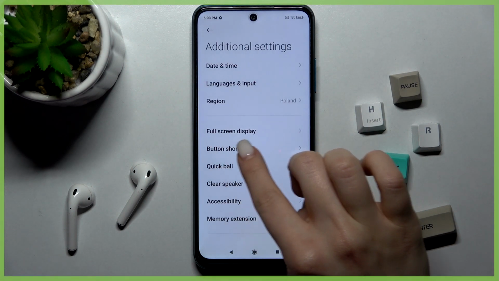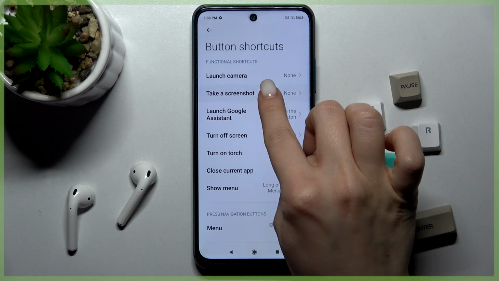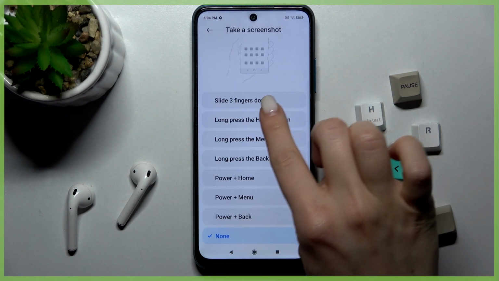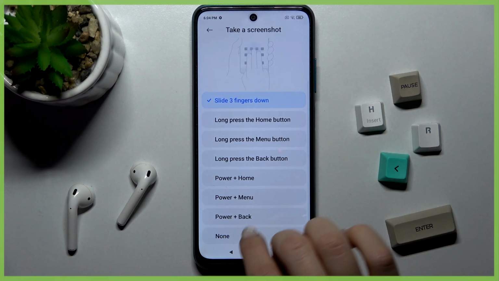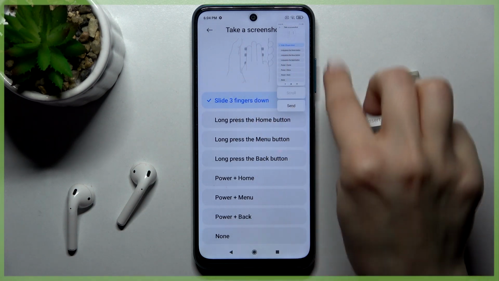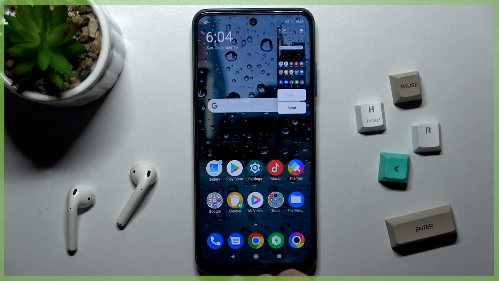Now just here go to the button shortcuts, and here you'll see the take a screenshot section. Tap there, and now just switch the option to slide 3 fingers down. Now when you slide with those 3 fingers down at the same time, you can take a screenshot. I will take it one more time.